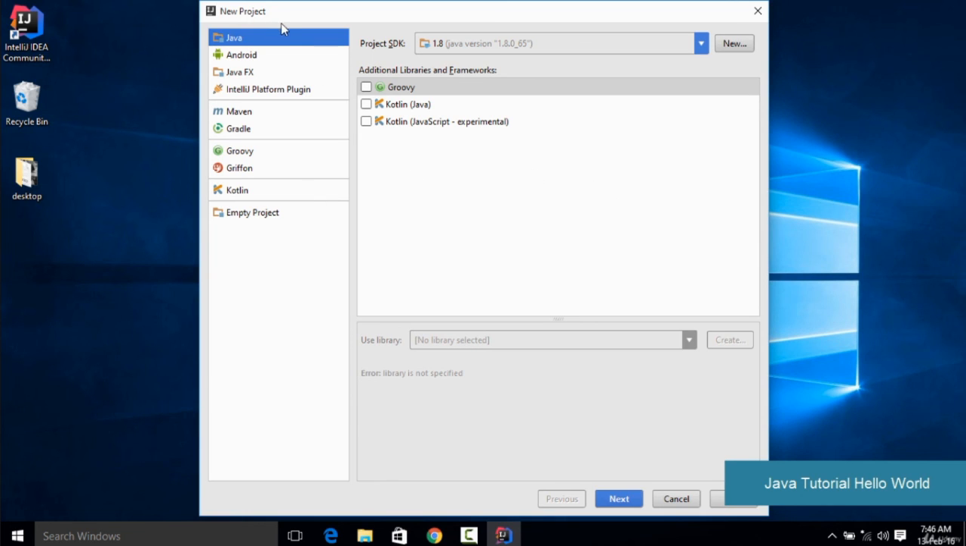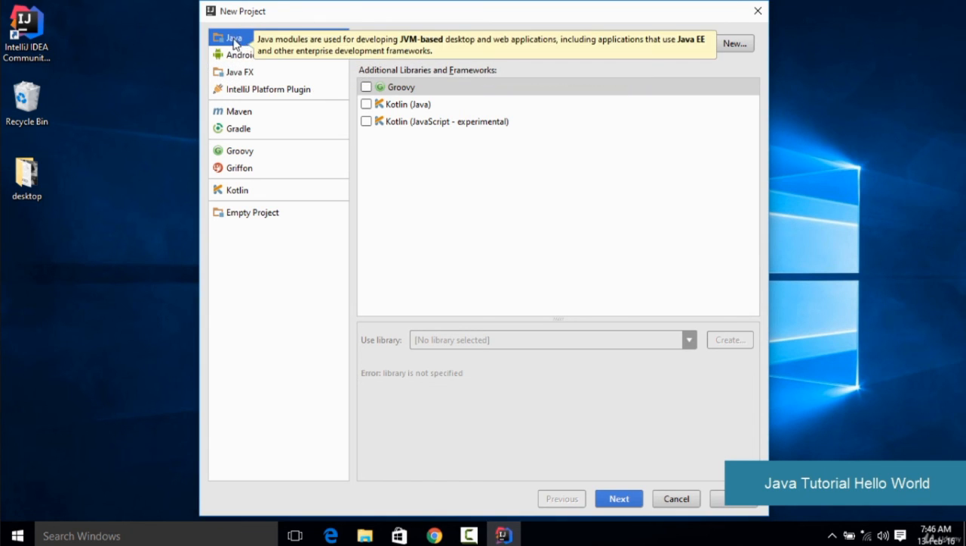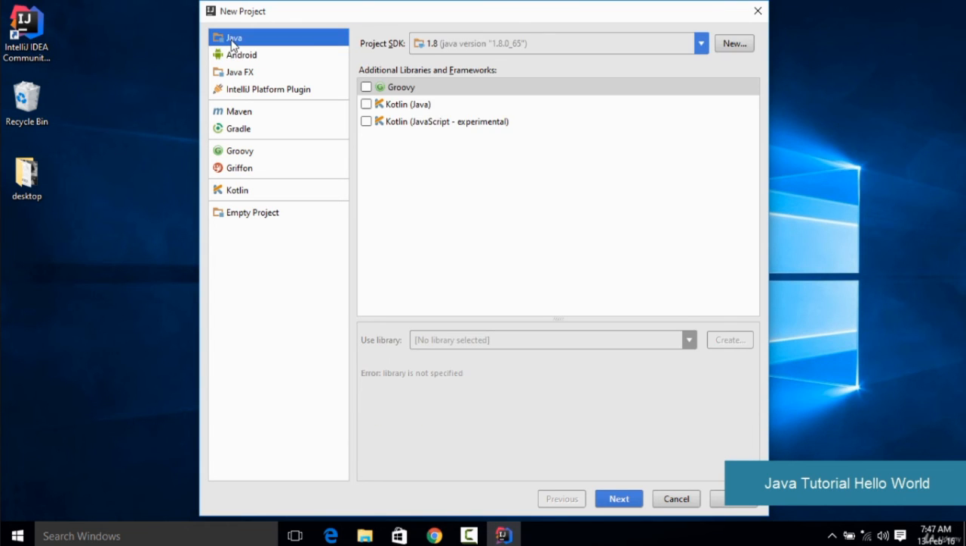In this window, we need to select the type of project which we want to develop. There are a few options here. First one is Java, then we have Android, we also have Java FX, and the IntelliJ platform plugin. But in this case, as we are going to create a Java program, we need to select Java here. So if we have Android selected, make sure that you select Java.